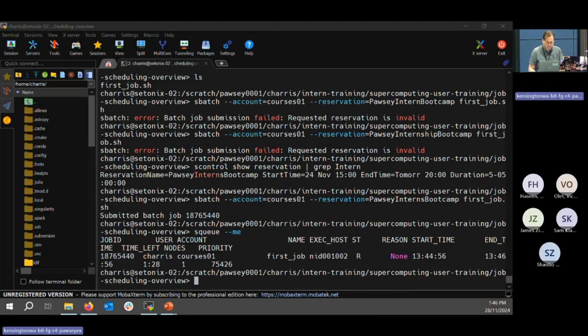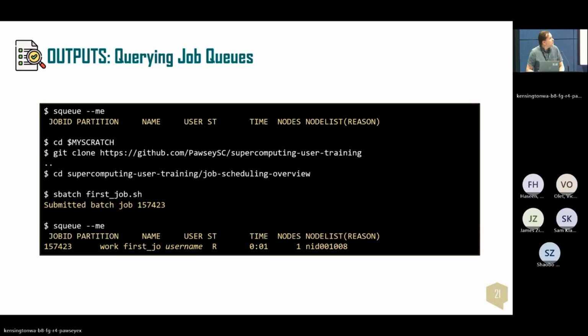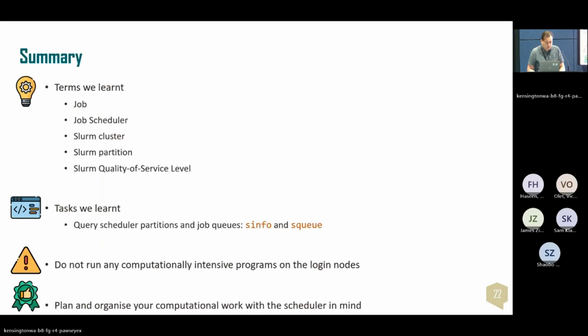Oh, there we go. So, the output you should expect to see. And that brings us to the end of this module, which was how to look at the partitions, and look at the jobs that are running on the system. So the next module we'll kick on to will be how to submit jobs in more detail.